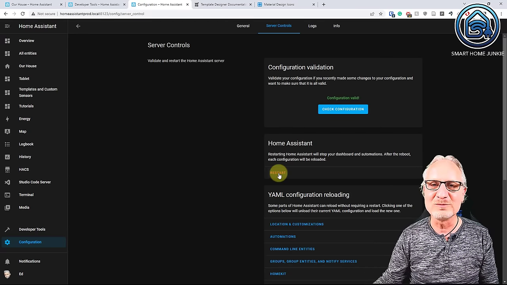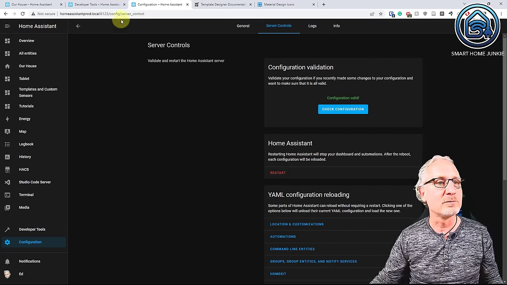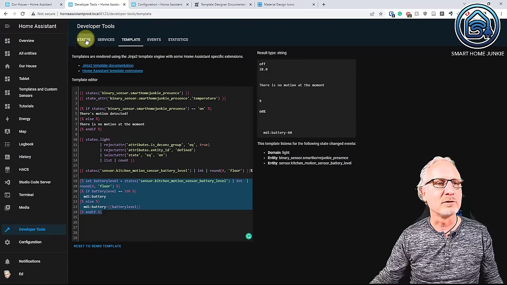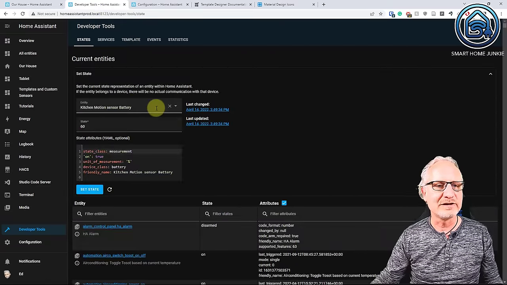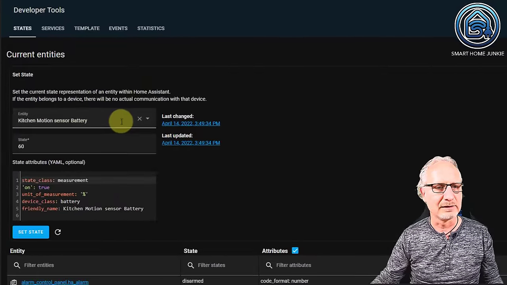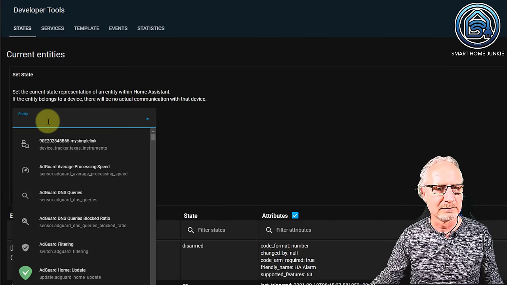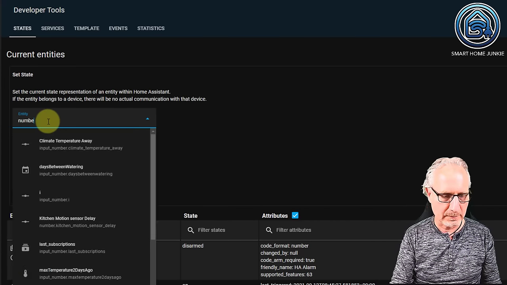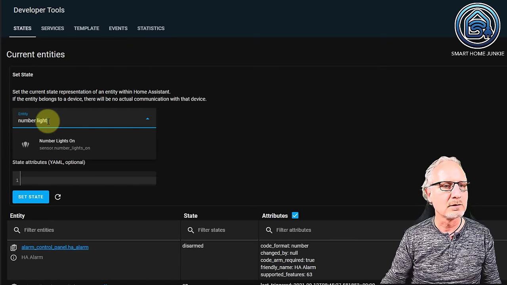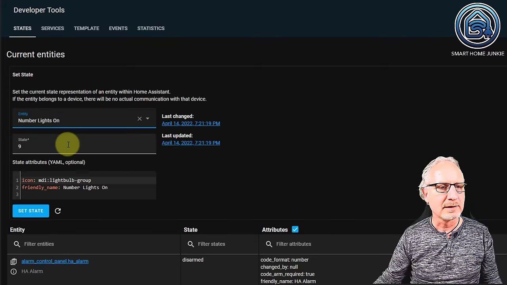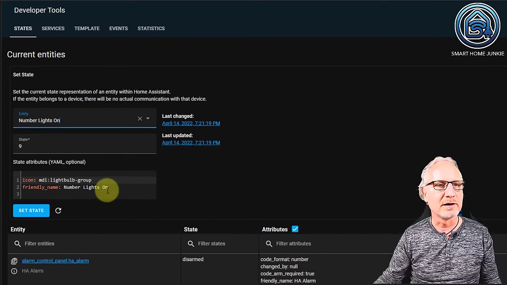After you restarted Home Assistant, you can check if the entities that are created using these custom sensors are available in Home Assistant. So let's go back to developer tools, and now we go to states, and now we're going to check if those entities are here. So I'm going to say number lights on. And there it is. The state is 9 and the friendly name is number lights on.